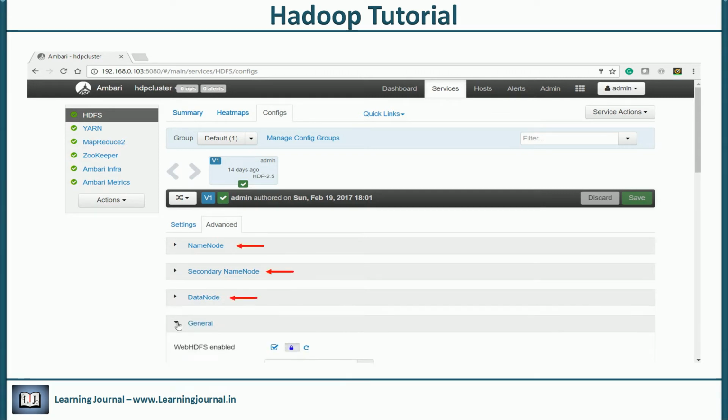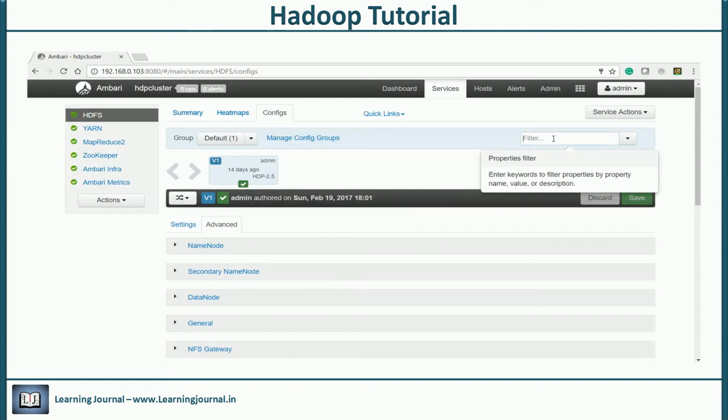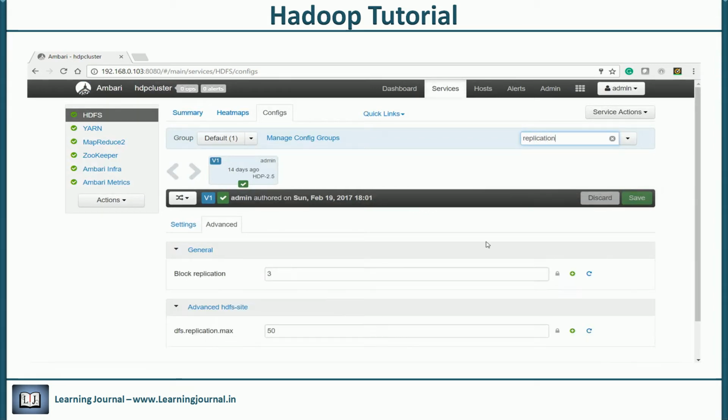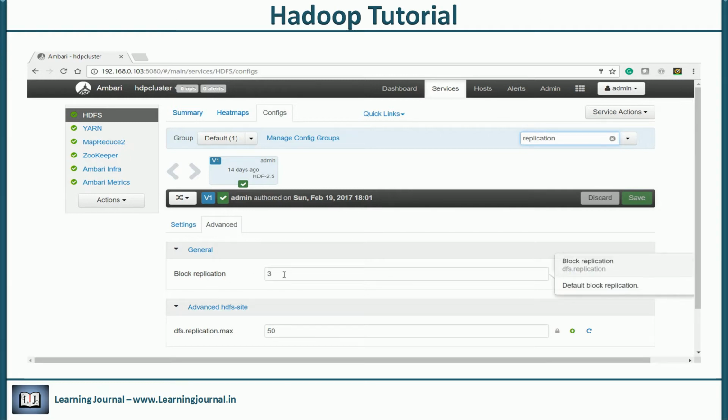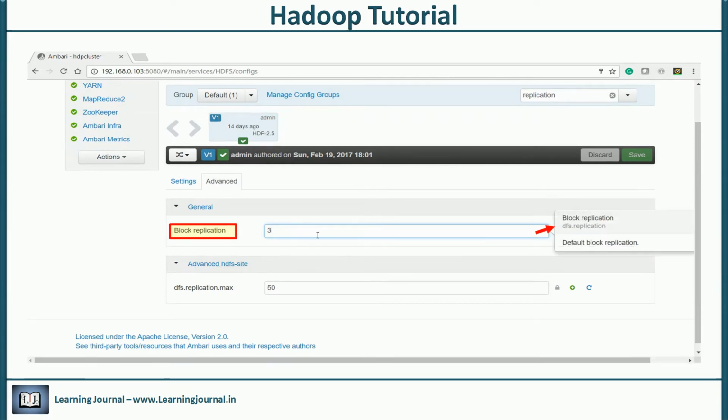We have a further grouping for each service. You can search for a particular property. Let me show you the default replication factor. So, the default replication factor is 3. Ambari shows it nicely, however, the actual parameter name is dfs.replication. Okay, that's it on Ambari.